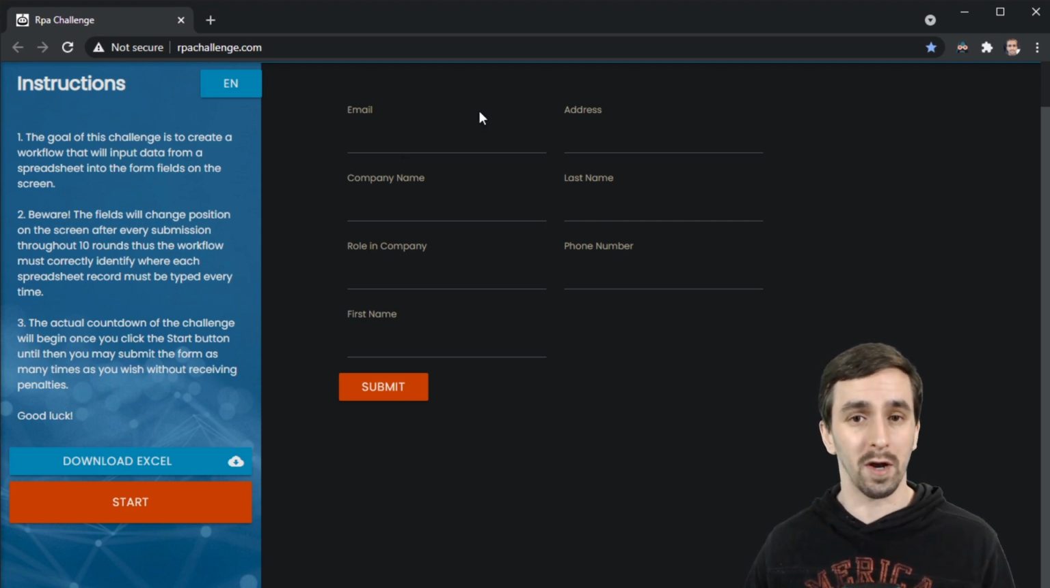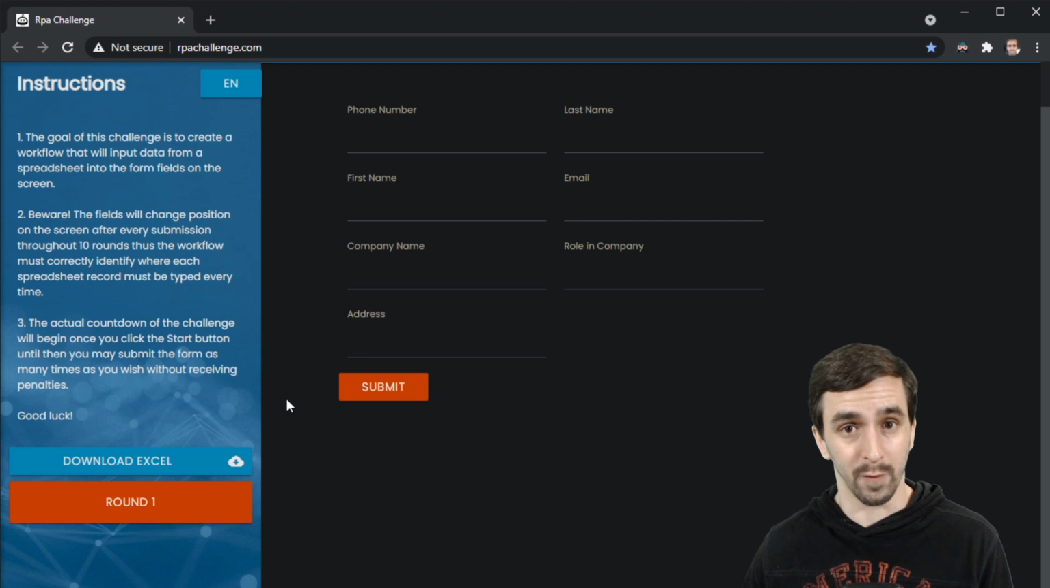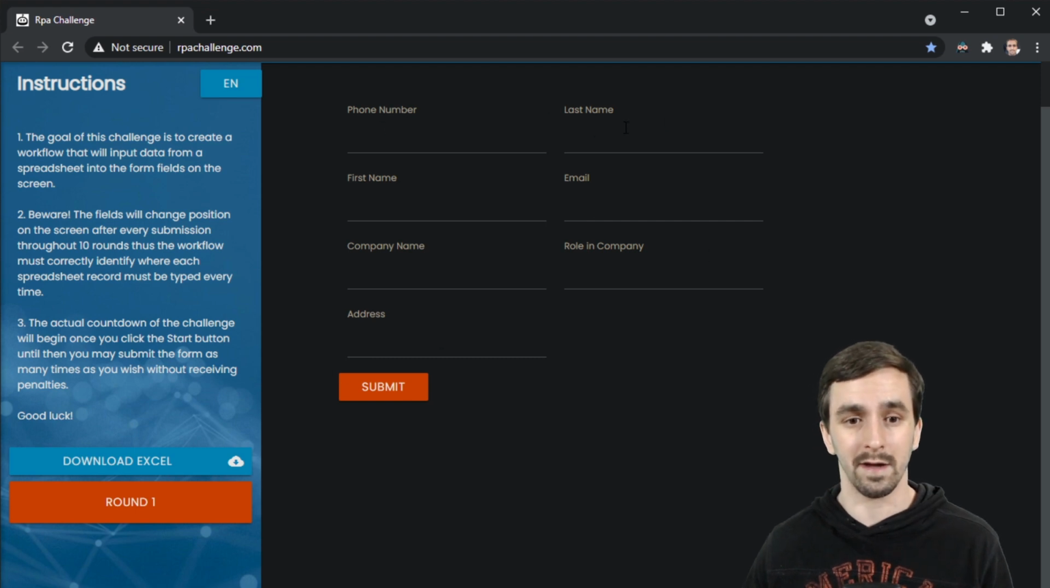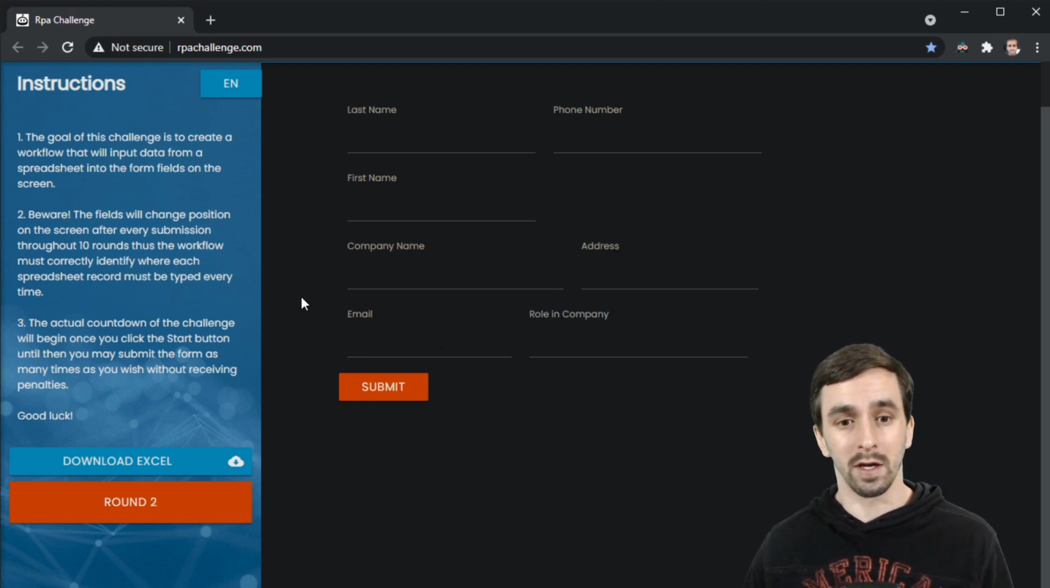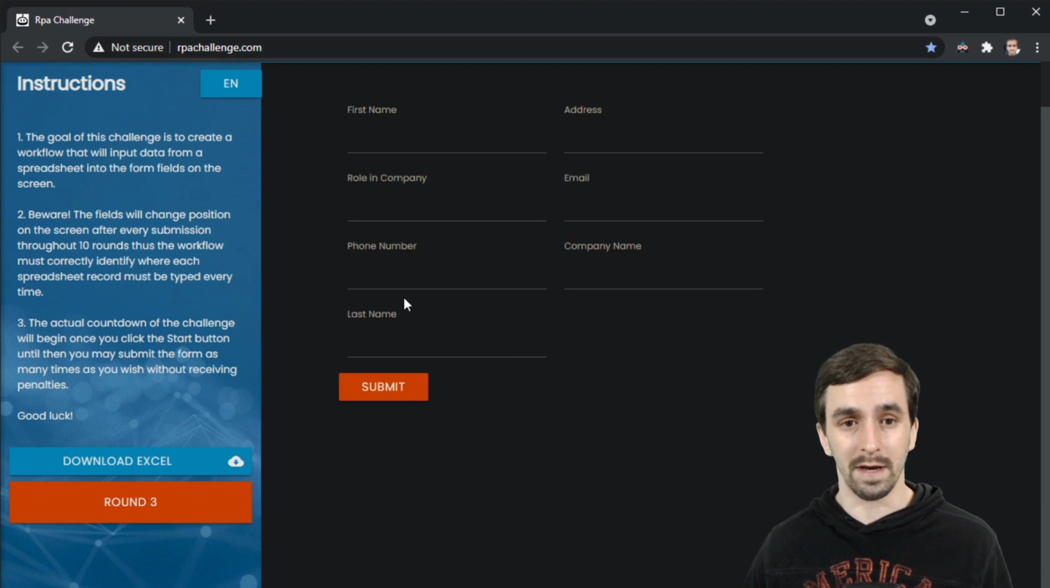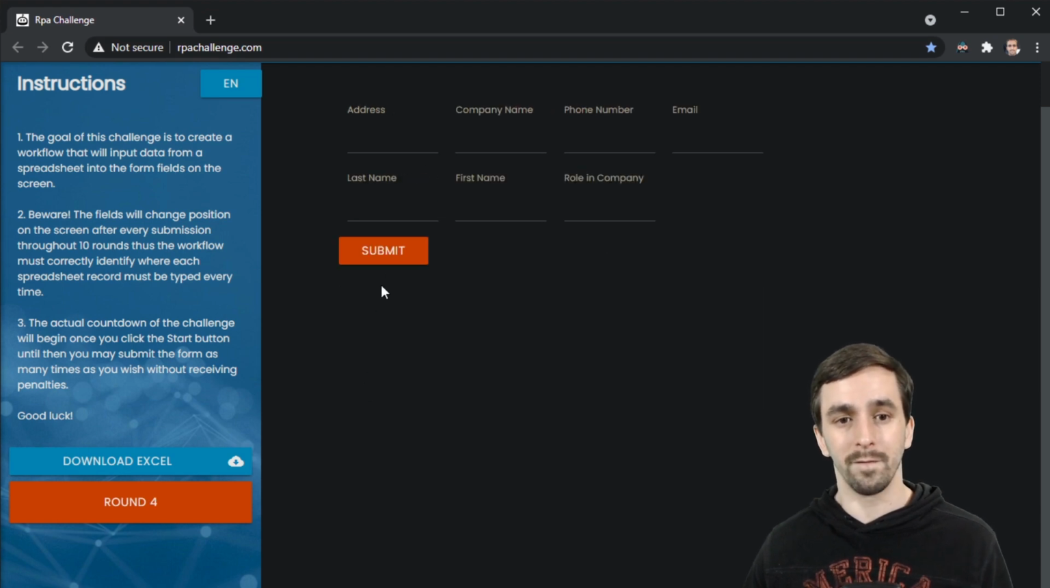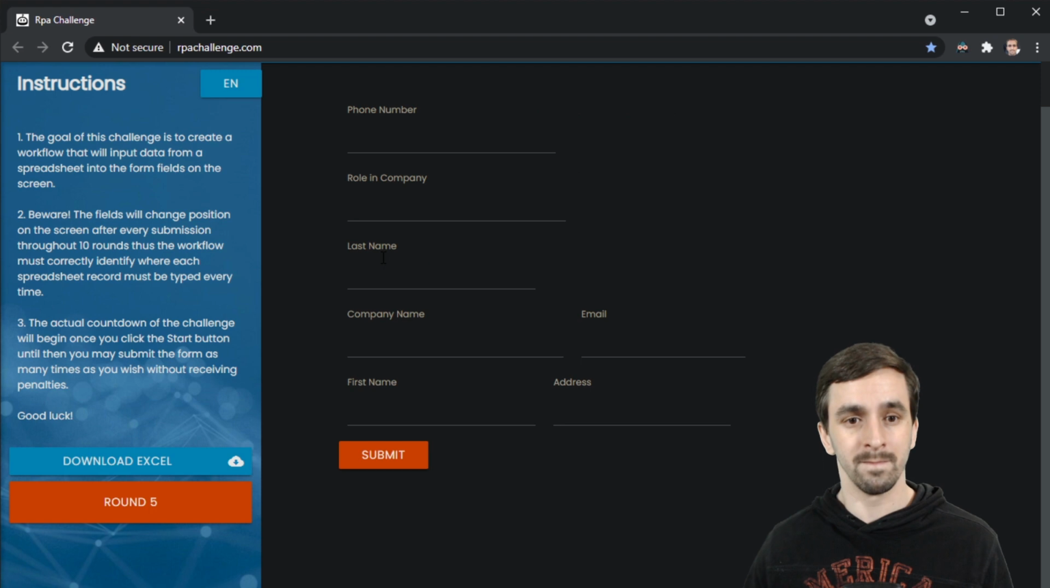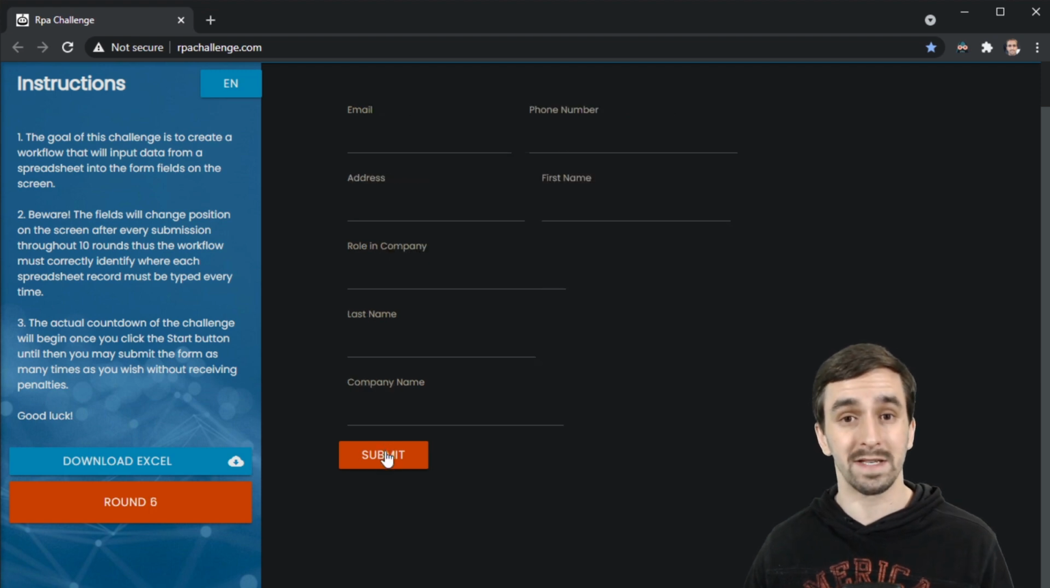So we're going to develop an automation where it goes in and clicks the start button. You can see it says round 1, and that's talking about basically the first row in Excel. So you want to enter that data and then click submit. Then you want to go and enter the second row and click submit. And you see each time I click submit, the field locations are changing on the page. So this is kind of what makes it difficult.